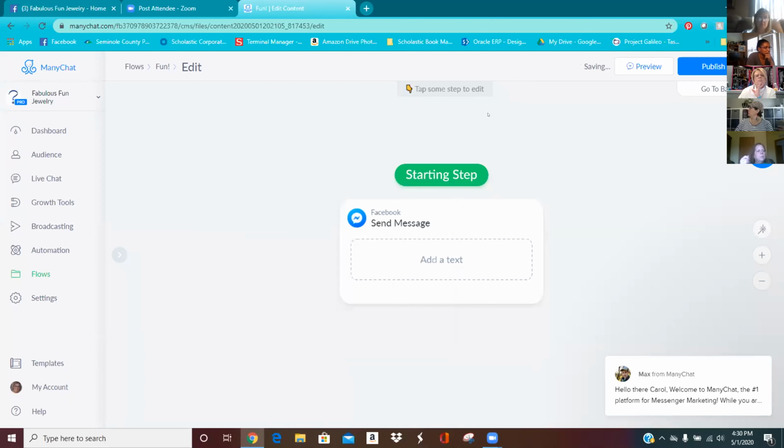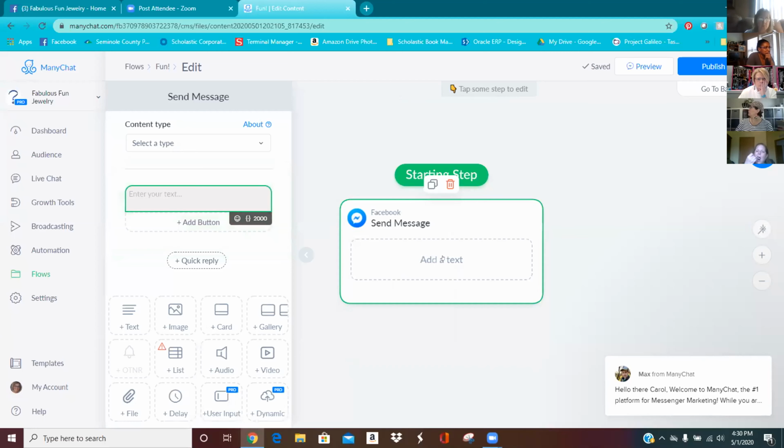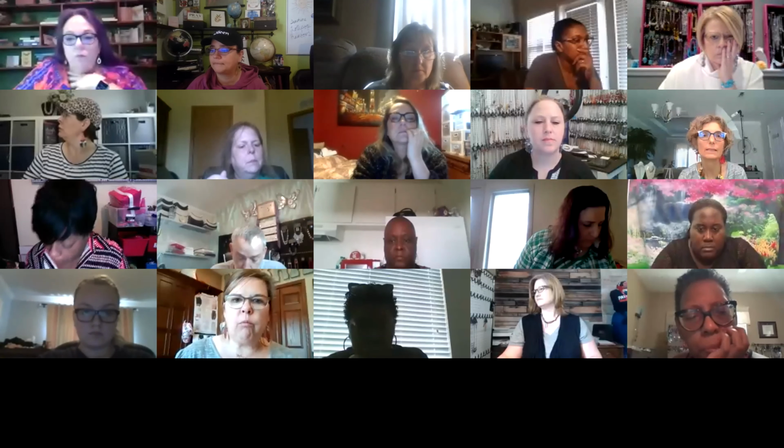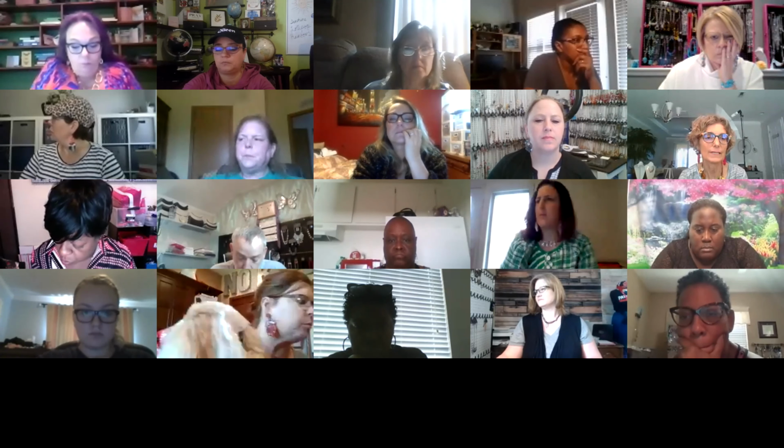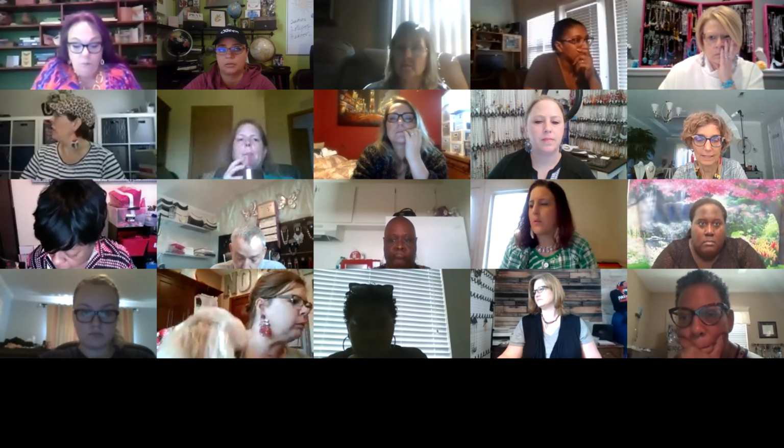So you should be working on the one that has the starting step on it. So click that. Oh, starting step. Yep. Okay, go ahead and hit stop screen share. It's a red button at the top of the screen. So you edit on the left and you see the preview on the right. Got it.